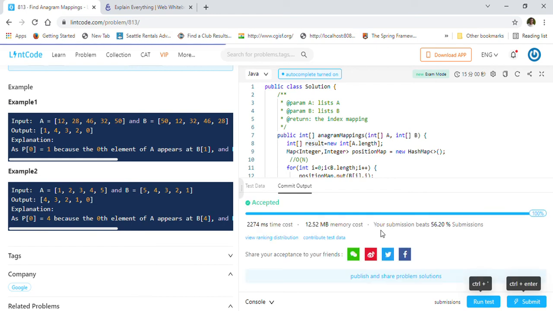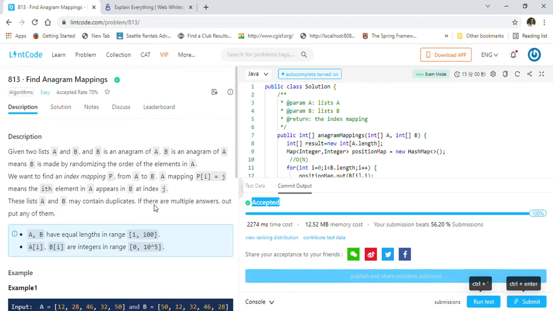So our solution got accepted by LintCode, as you can see here. So this is the way you can solve the find anagram mappings problem. Make sure you practice this problem.